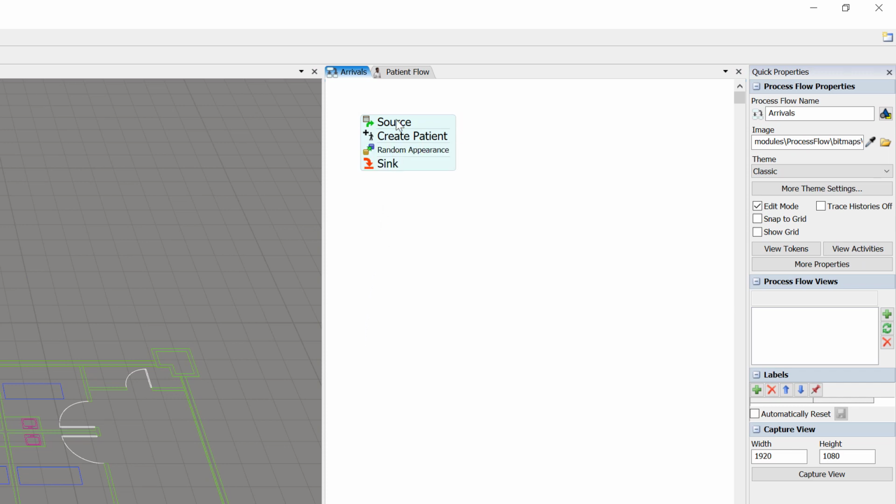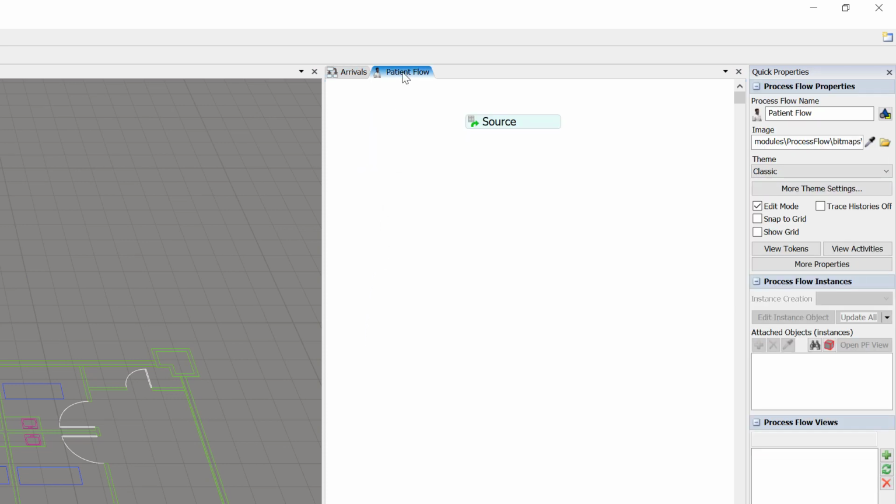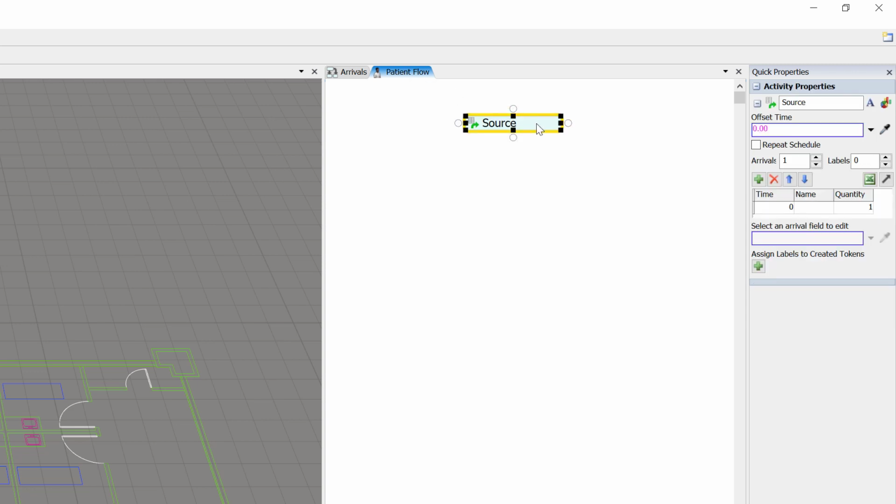Let's now switch over to the Patient Flow Process tab. Notice that this process flow already has a scheduled source activity in it. This activity will create a new token each time a patient is created by the Create Patient activity over in the Arrivals process flow. We will add activities to this process flow that will basically instruct patients to acquire locations, walk there, and spend some time there.